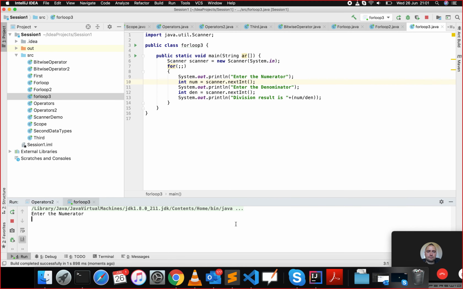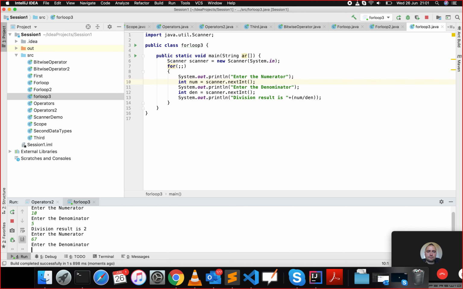I'm going to enter a numerator, and then a denominator value, 2. It keeps on going. If I do 67 and 34, I'm going to get a value, because 67 by 34 is obviously 1 point something, but because both are int, it comes as 1. If I do some big number and divide it by 3, I'm going to get some big numbers. Now we all know that you can't divide any value by 0.